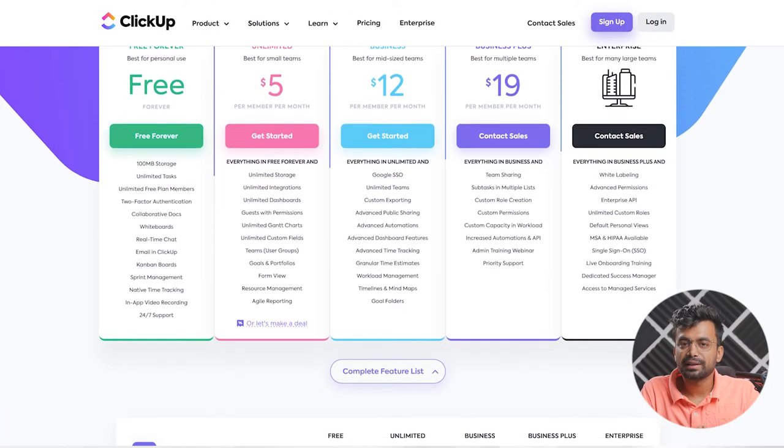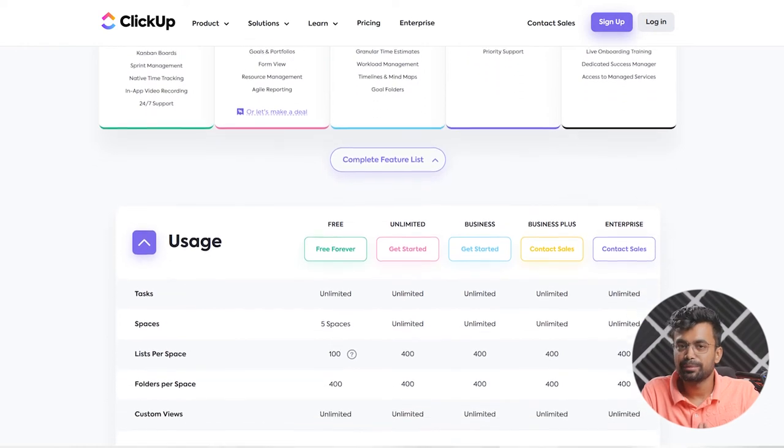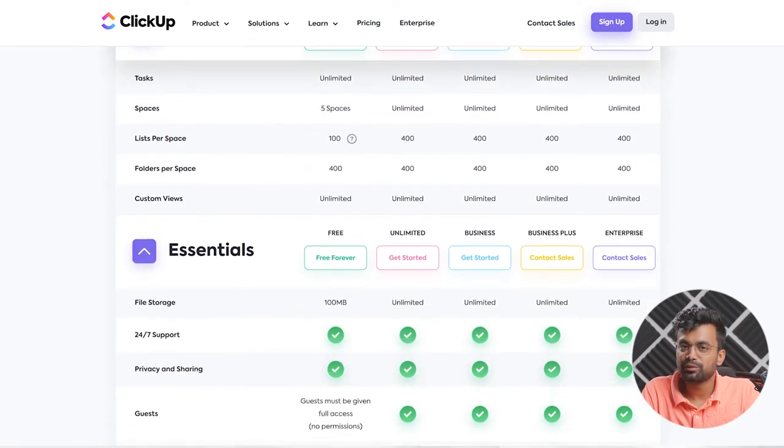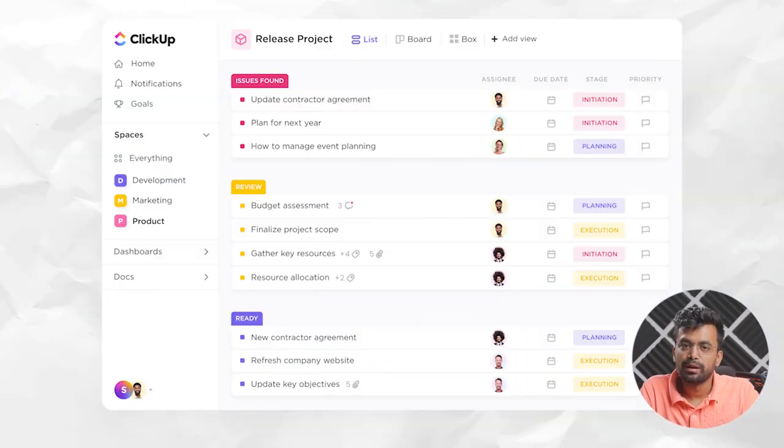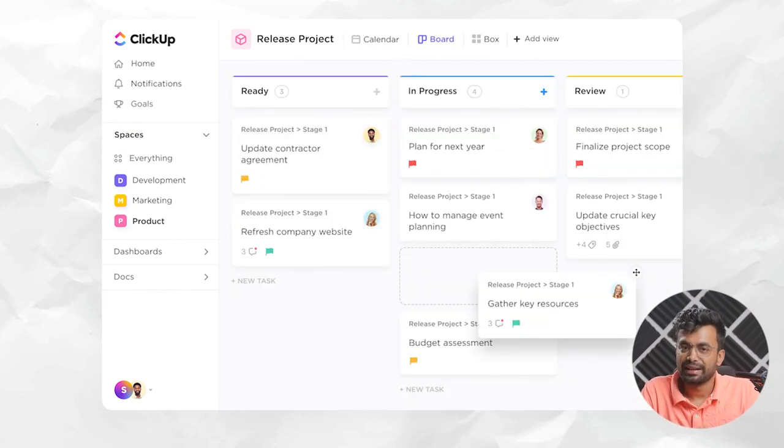ClickUp also offers cloud storage even in its free plan, though it's only 100 MB compared to 500 MB on monday.com. Besides that, ClickUp is an awesome project management app, and the best part is it's free forever.